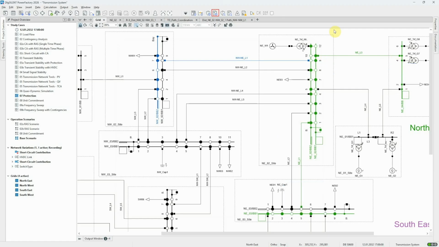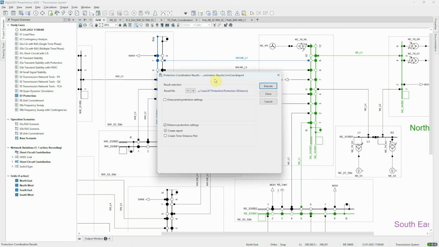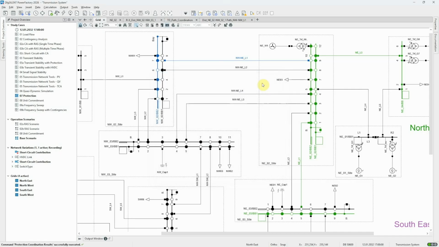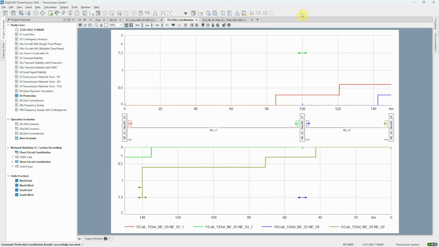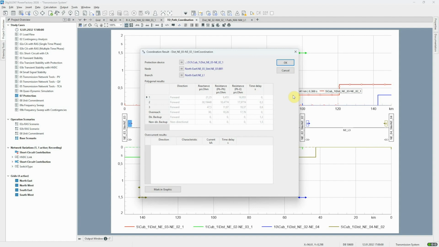We can use this icon to access the Protection Coordination Results command and select the option to create a time distance plot. The path is already selected. We now execute the command. The time distance diagram shows the coordination results in the forward and reverse directions. Every line is protected by Zone 1 to 85% of its length, and the second and third zones are selective. By double-clicking on a zone, you see the results belonging to the associated relay.